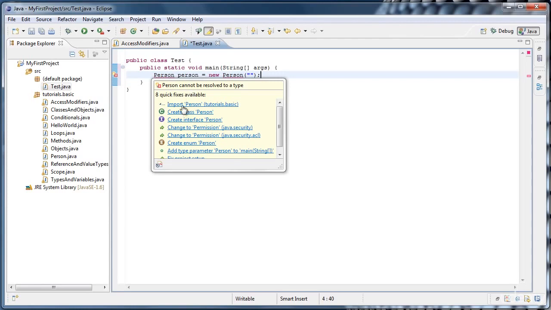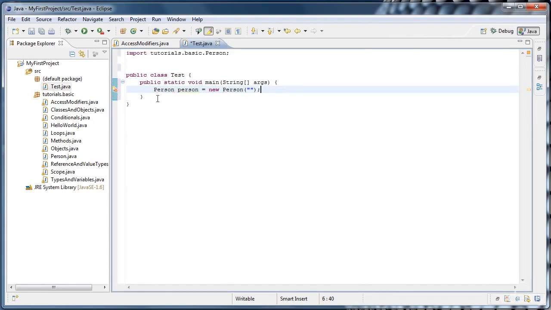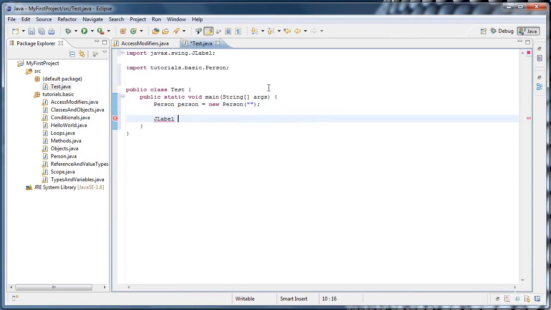And the first quick fix says import Person from tutorials.basic. So if we click that, we'll see that we've imported tutorials.basic.Person. This is just like when we created a JLabel in the past. So if we type JL, pick JLabel, and analyze that import, it says import javax.swing.JLabel. What that means is there is a package called javax. Inside of that package is a package called swing, and inside of the swing package there is a class called JLabel.